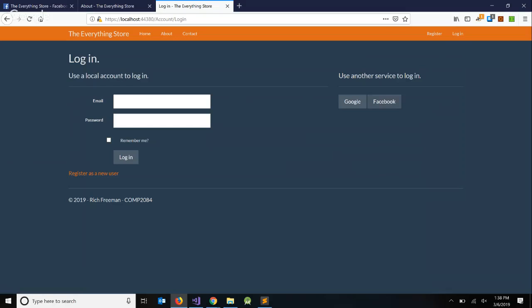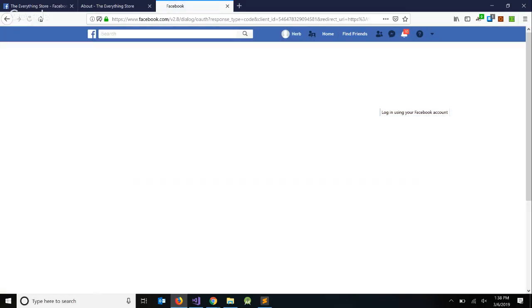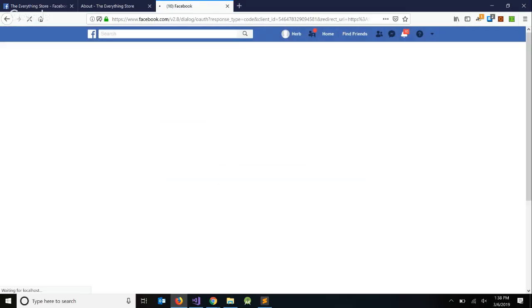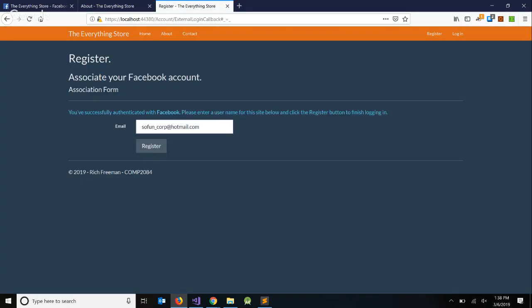I go to log in. Now I'm already logged into Facebook, so this will hopefully just authenticate me right through. Right? So it has my product name. It recognizes my Facebook profile, tells me it's going to get my name, profile picture, and email. So if you're using the same Facebook account you set up the app with, works fine. Grabs my email address.